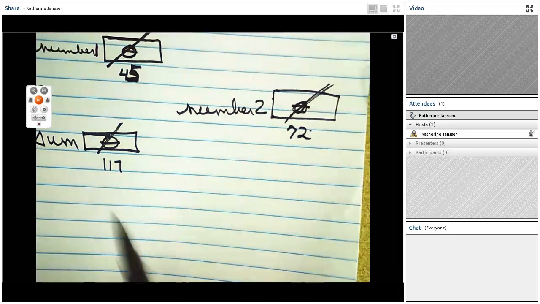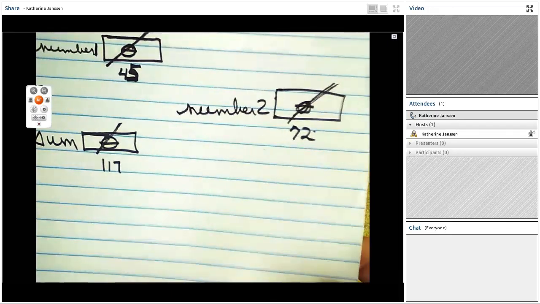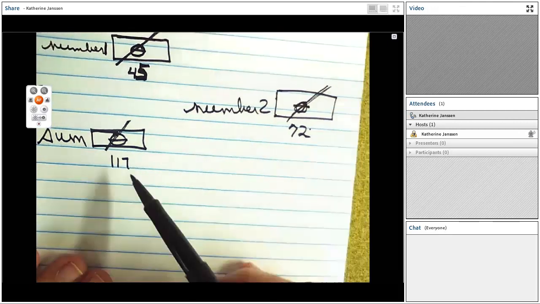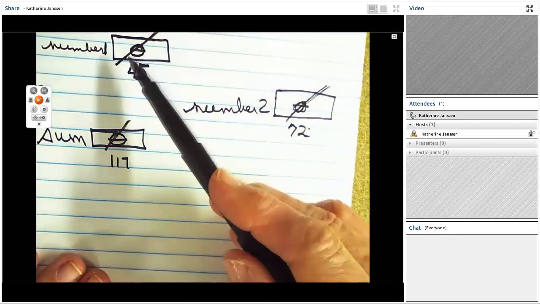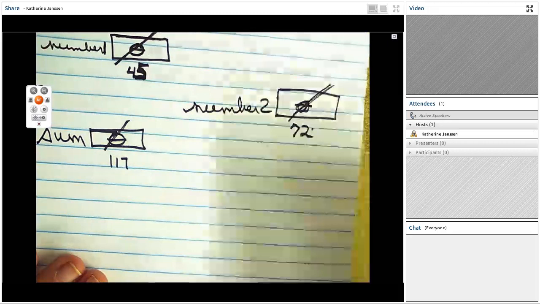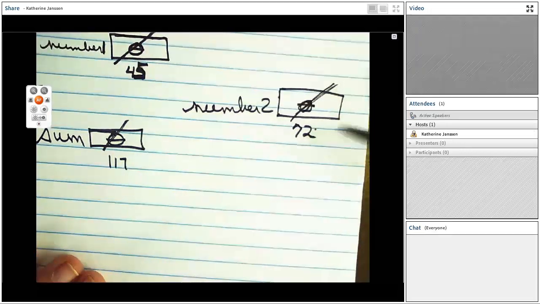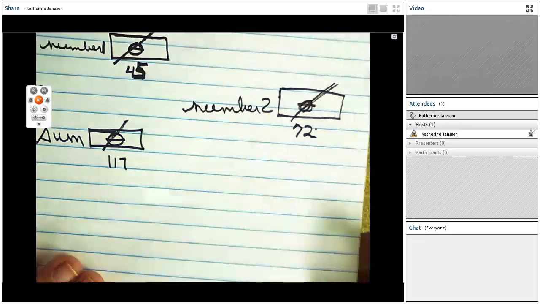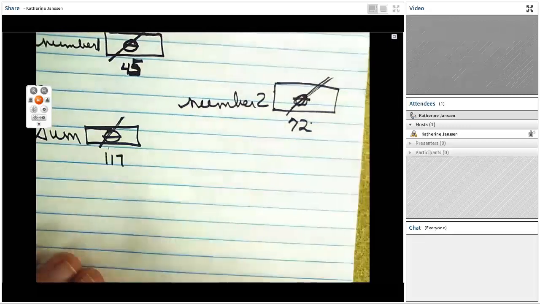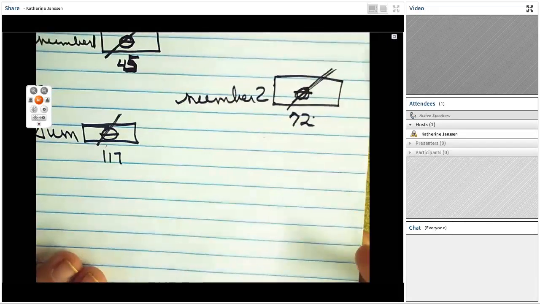And then when we complete the calculation, sum is overwritten with the sum of number1 and number2. At this point, number1 is 45, number2 is 72. Adding, we get 117, which overwrites 0 with the current value of 117.